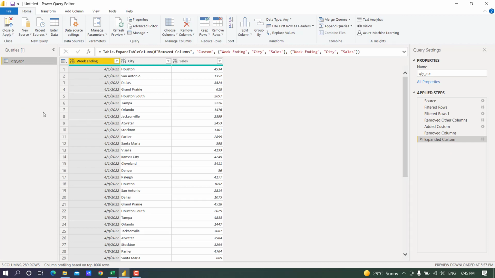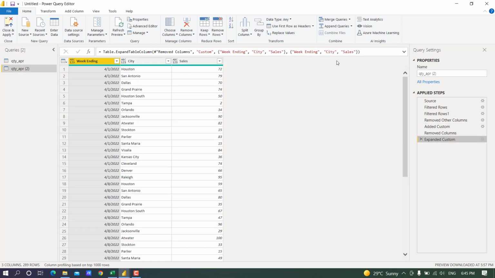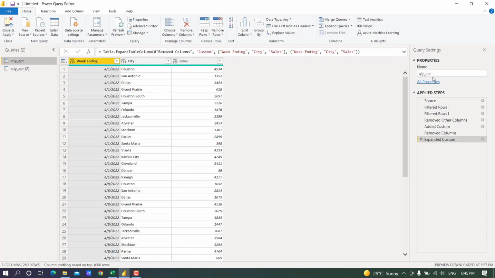Right click, duplicate, and now in the place of cells, I will type QTY. Only by changing the quantities, this has changed to quantity. Now in the place of cells, I will type the quantity. So I will combine the data again and rename this to data.